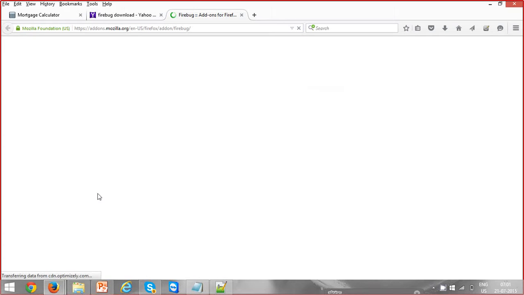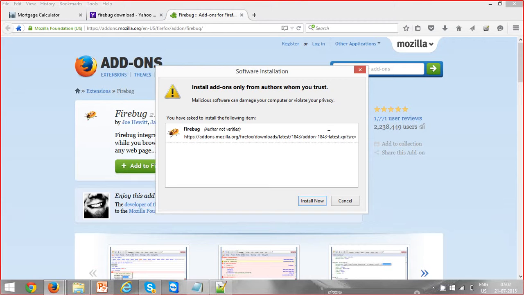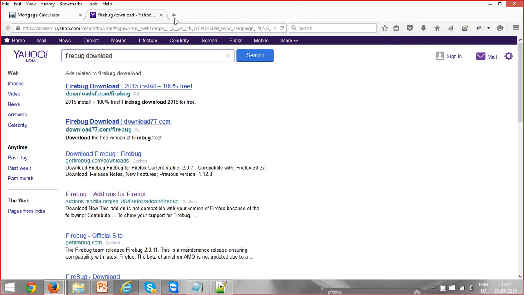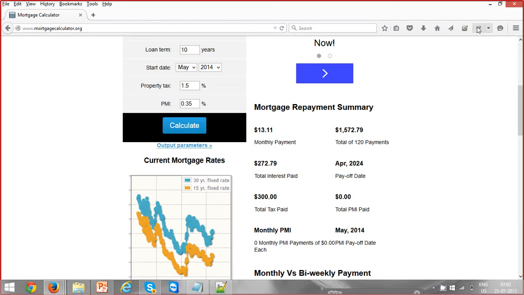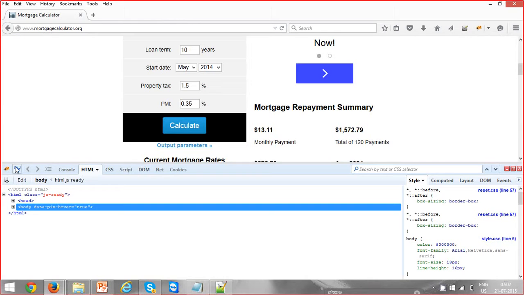Add to Firefox. It is installed. You can see another section here, that is Firebug. Just click on it, and this will open. This is called the inspector selector. Click on this one and go to the element which you want to inspect. This is the element which I wanted to inspect.